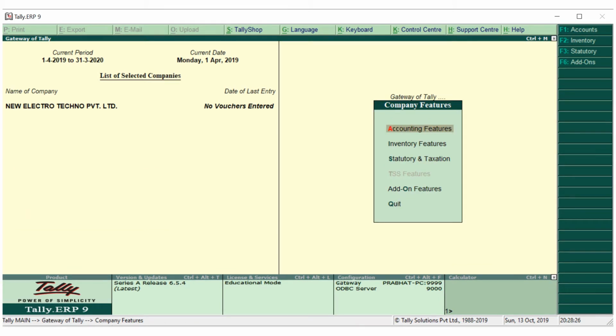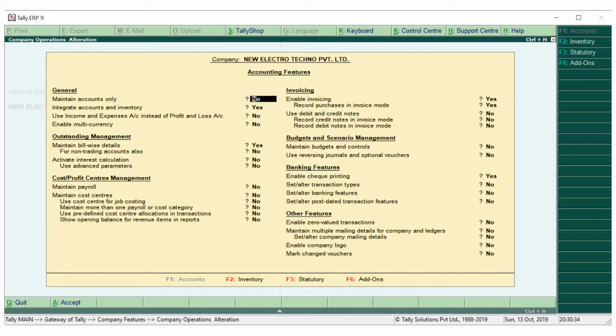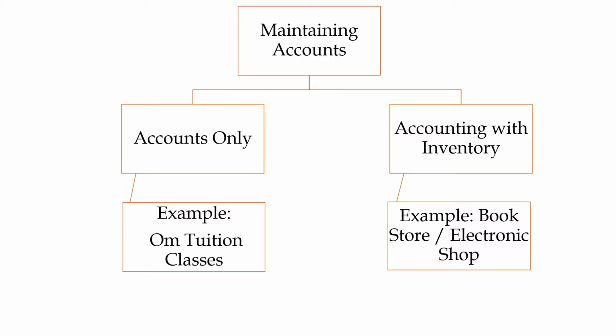Company features is divided into four parts: accounting features, inventory features, statutory and taxation, and add-on features. Let's go through them one by one. Accounting features is divided into seven parts: general, outstanding management, cost or profit center management, invoicing, budget and scenario management, banking features, and other features. Let's start with the first part, that is general.